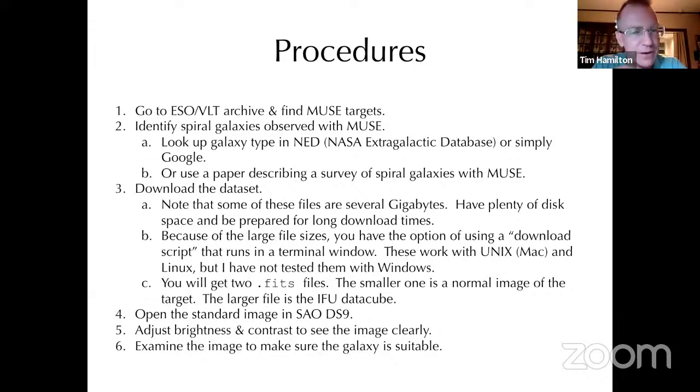Right now I decided it was faster to type it up in PowerPoint, so I've got that here. Okay, the first thing to do is go to the European Southern Observatory Very Large Telescope website, go to the archives, and select those observed with the MUSE integral field spectrograph.